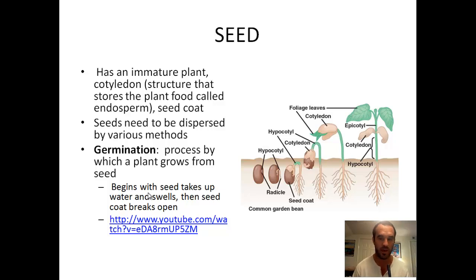by this point you know that you have seed-bearing vascular plants. In the seed you have an immature plant. There's the cotyledon, the structure that stores the plant food, and then there's another structure that stores plant food called the endosperm, and the seed coat. Those are the three plant parts within a seed. They have to be dispersed by different methods, so you're going to see a variety of adaptations for seed scattering in plants. You've seen the little helicopter that you can drop and it spins like a helicopter blade.